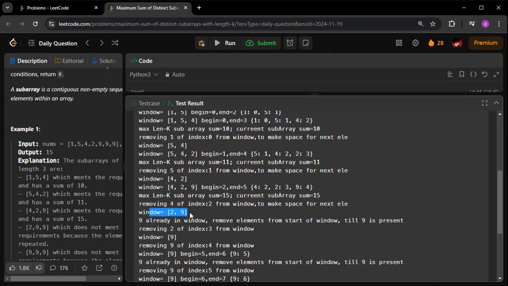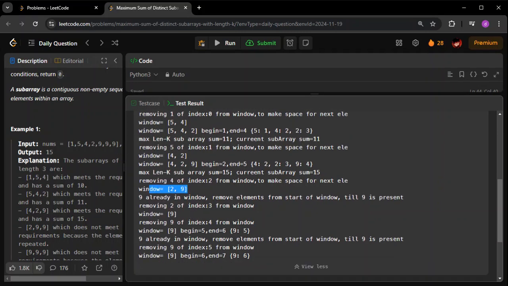Now comes the most important part. Now comes the element 9, this particular 9. So now what will happen? 9 is already there in the window, right? Remove all elements from the start of the window till 9 is present. If you see, 9 is at the last, so I have to remove all the elements for now. First I have to remove 2, then I will be removing 9.